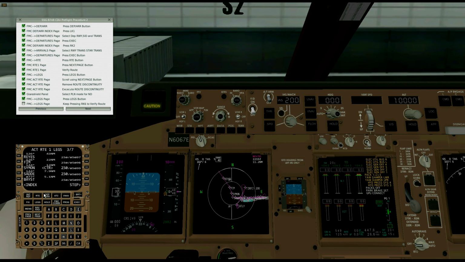I would like to add that the arrival runway, STAR, approach, etc. can always be changed later in the flight based on the ATC clearances. For the purpose of this video, we are programming it ahead of time as we already had these clearances available.